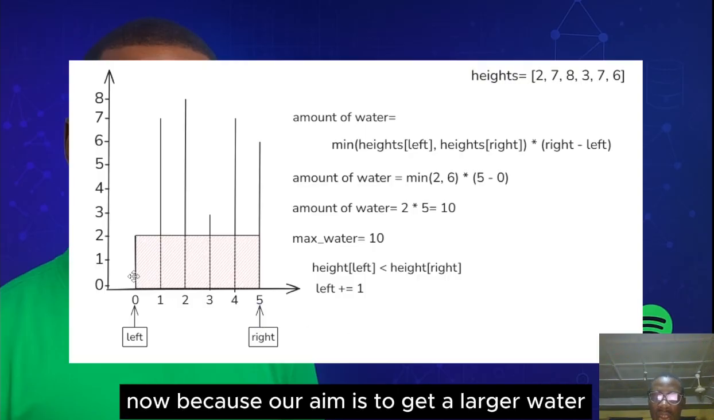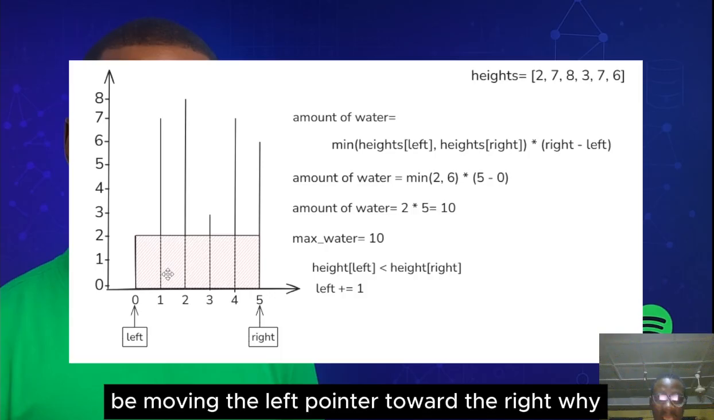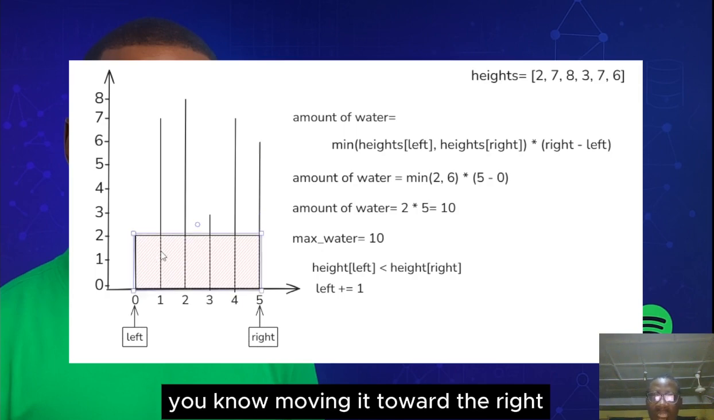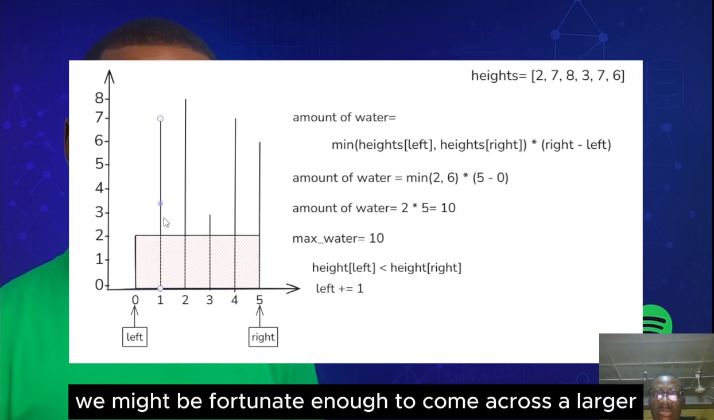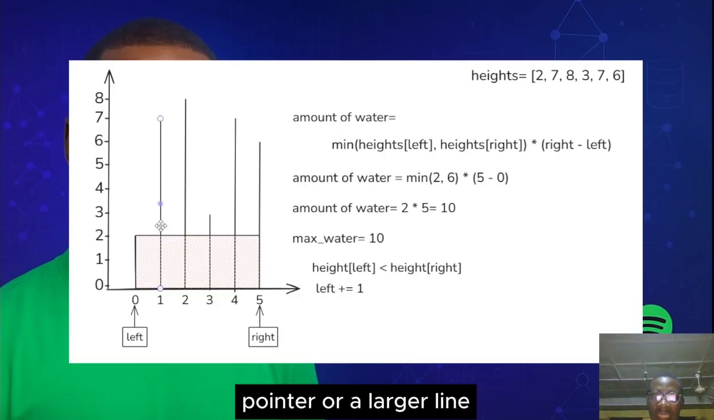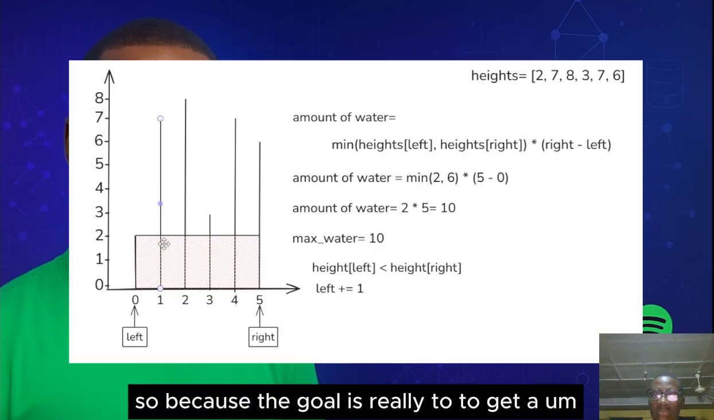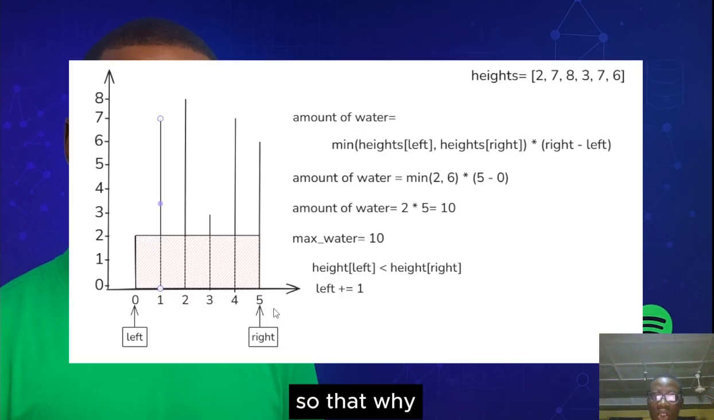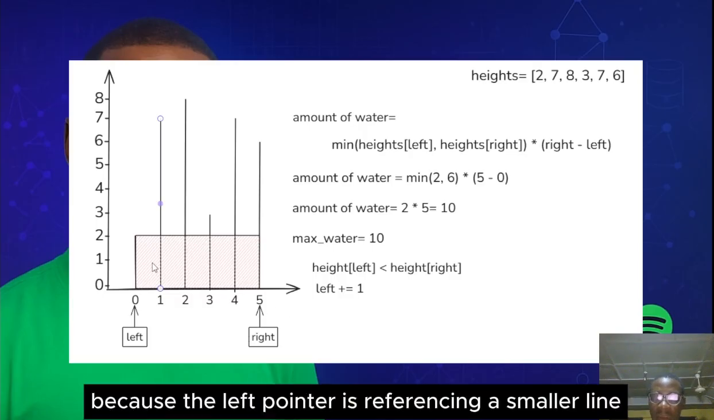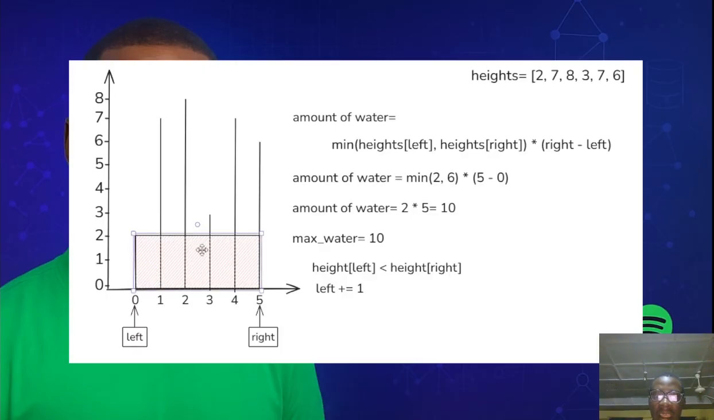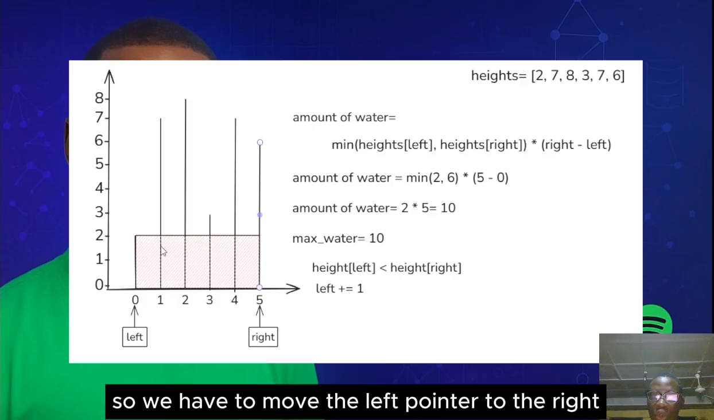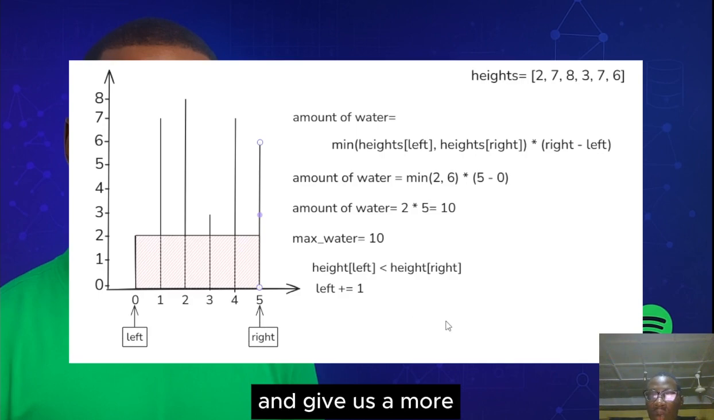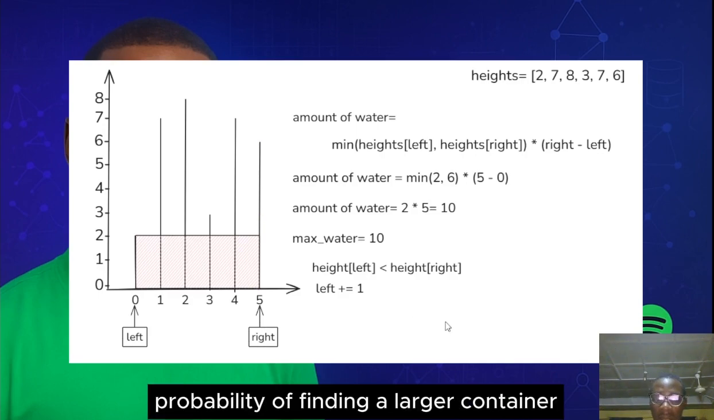Now, because our aim is to get a larger amount of water, we are going to be moving the left pointer toward the right. Why? Because the left pointer is referencing a smaller line than the right pointer, and by moving it toward the right, we might be fortunate enough to come across a larger line. So because the goal is really to get a larger container, we'll be moving our left pointer to the right so that it could reference a larger line and give us a better probability of finding a larger container.